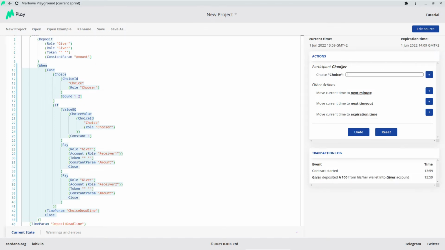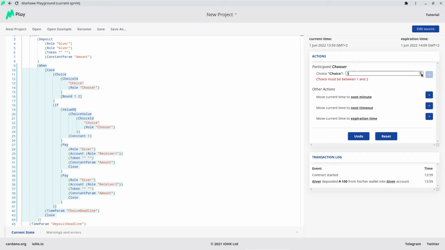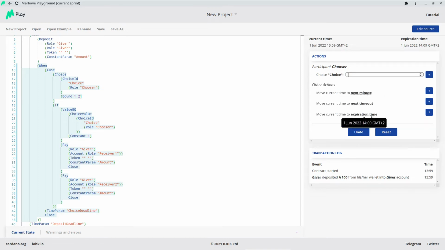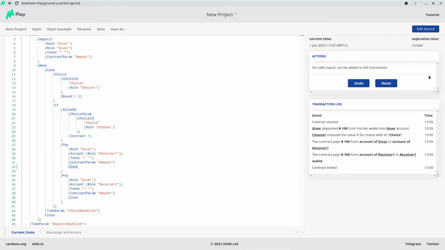And now participant chooser can make a choice. And we see here we can in principle enter other values, but then we get an error. So only 1 and 2 are allowed. So let's first do 1 and make that choice. And the contract ends, and we see here receiver 1. The contract pays 100 ADA from account of receiver 1 to receiver 1 wallet.